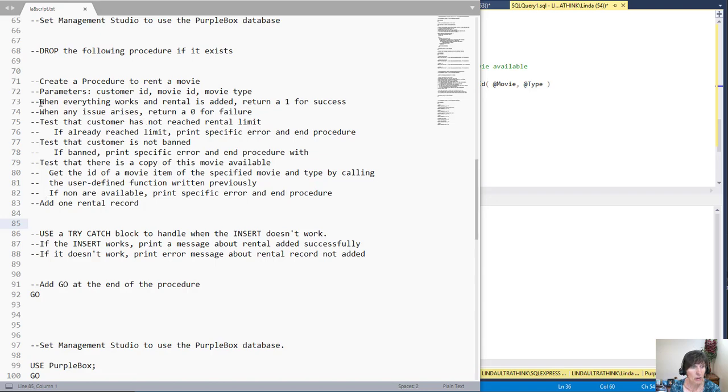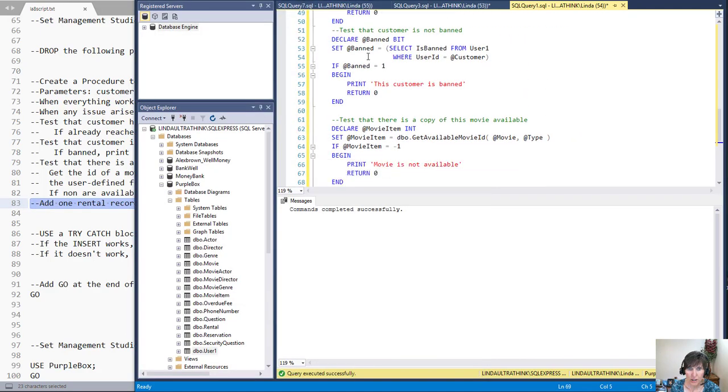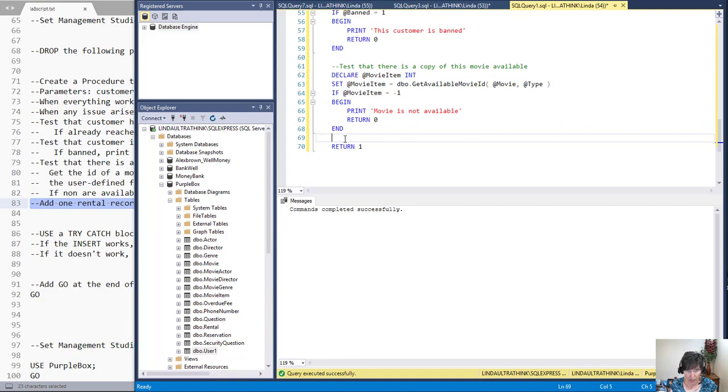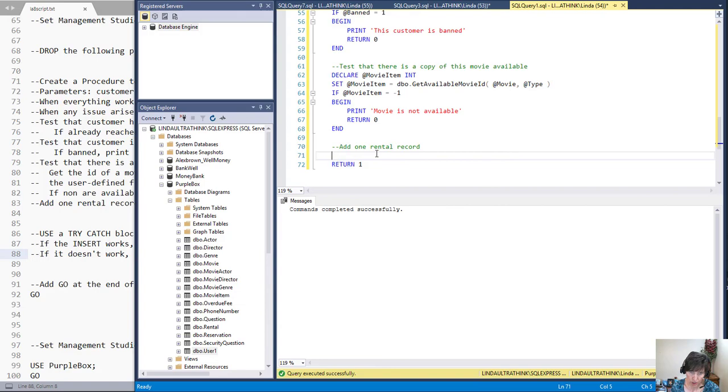Okay, we've written the code for all the tests we need to do, and now we're down to where we can add a rental record. If we've gotten all the way down here, we haven't returned with a 0, and we know we're ready to pass this test that we can add one rental record. Now we still want to use a try-catch block because there are some things that will make this insert not work. And if it doesn't work, we want to make sure and return a 0 and print out a message.